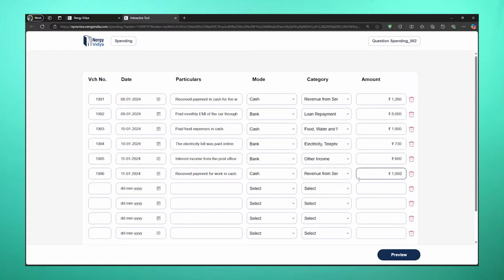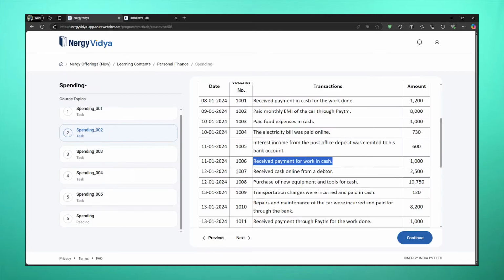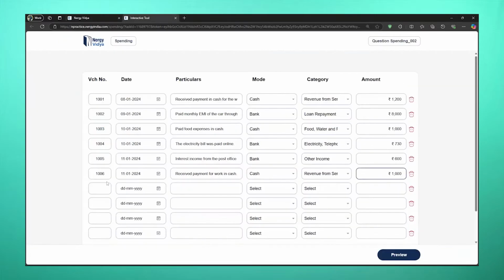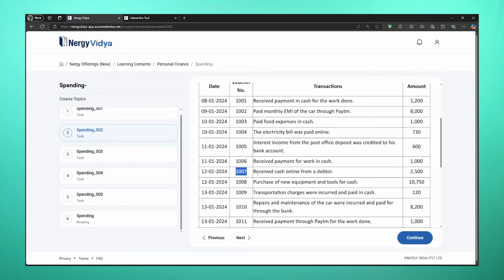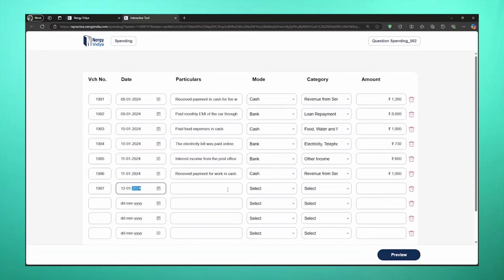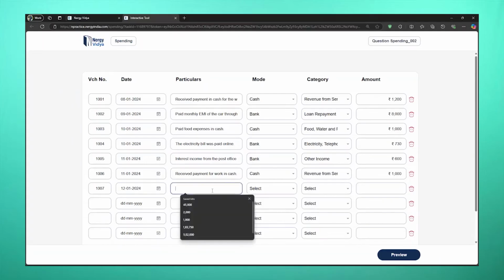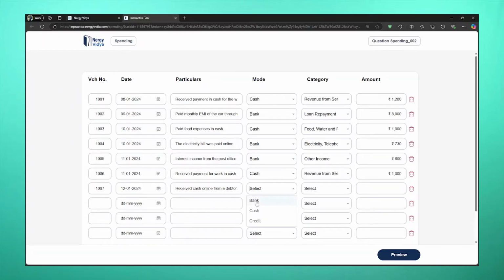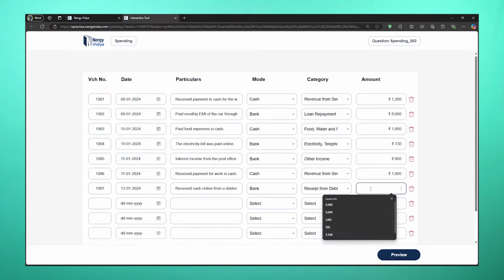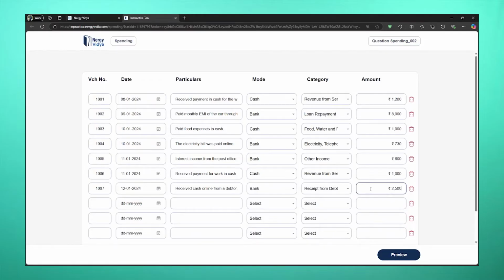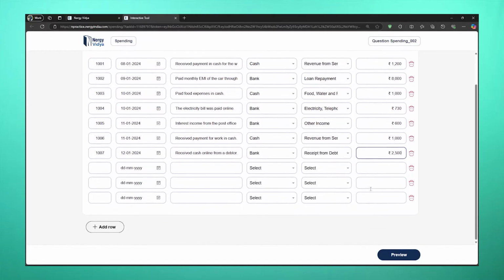Now next is received cash online. We will write the voucher number, select the date, and copy the transaction. Received cash online. Select the mode, that is bank. Select the category, which is receipt from debtors. Write the amount, that is 2500. Now let's go to the next voucher, that is 1008.